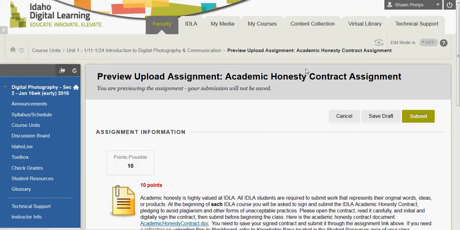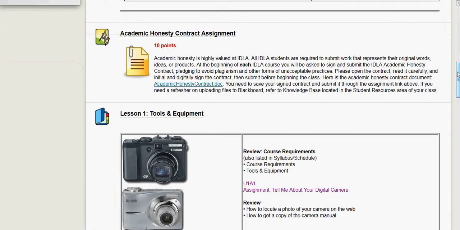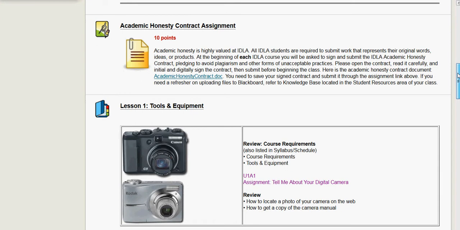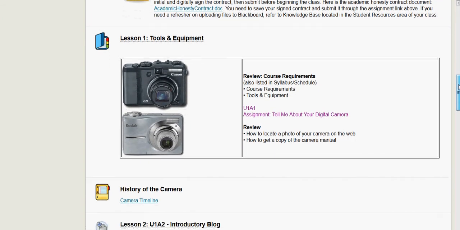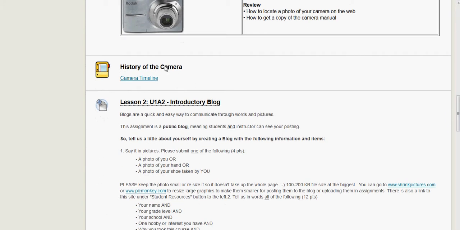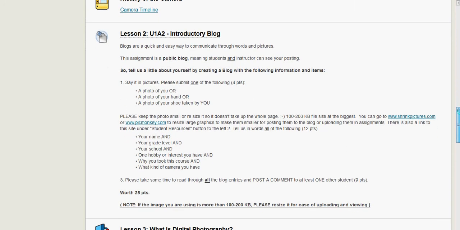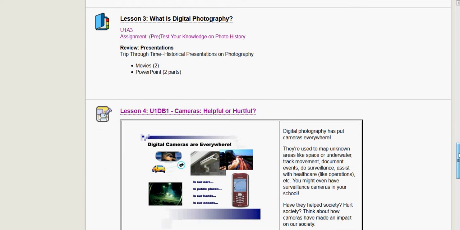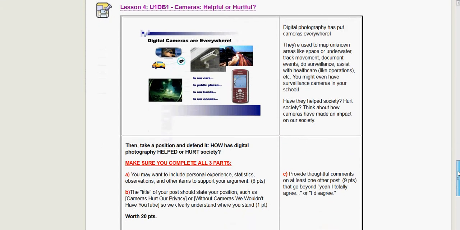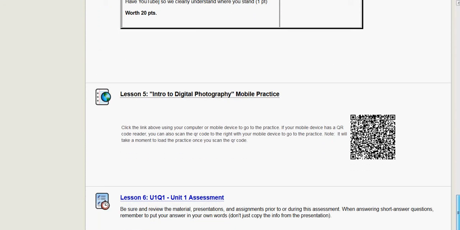I'm going to go back and click back one page. And now I'm back to the main Unit 1 page. If I scroll down, I'm going to see those things on the checklist. Lesson 1, Tools and Equipment, History of the Camera. I believe this is also in Lesson 3 as a presentation. Here's Lesson 2. Here's your introductory blog. Lesson 3. We have Lesson 4, Unit 1 Discussion Board, and so forth as we scroll down.